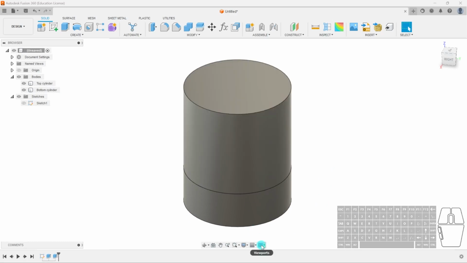Anyways, that's mostly it. You can also select viewports and you have multiple views. As a beginner, I highly don't recommend it. Even as a professional, I still don't like it. But you do you. Anyways, next we have what we call the marking menu.